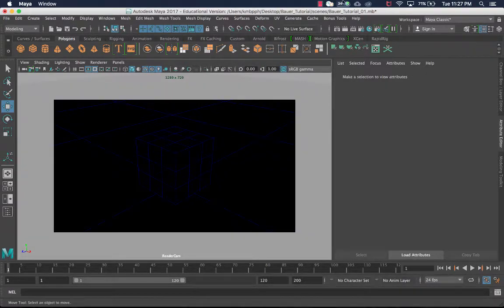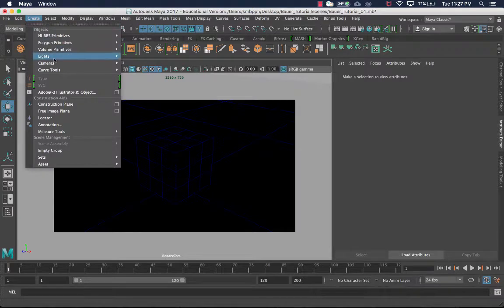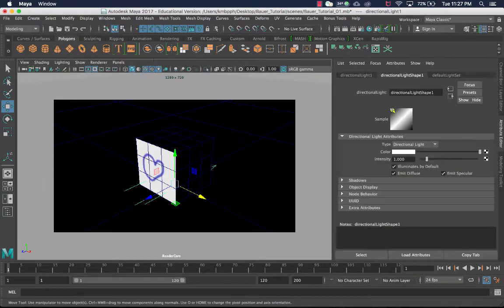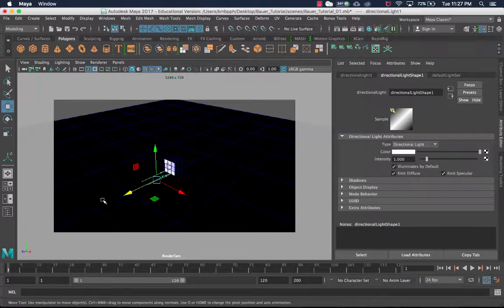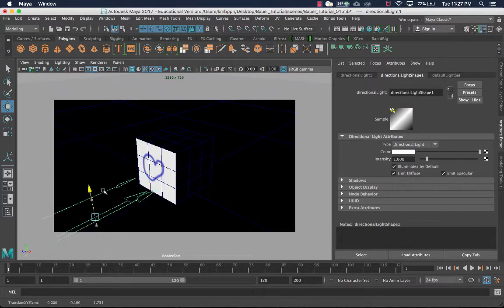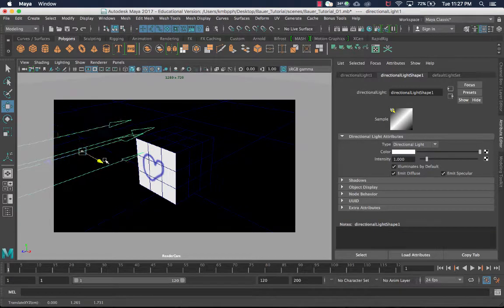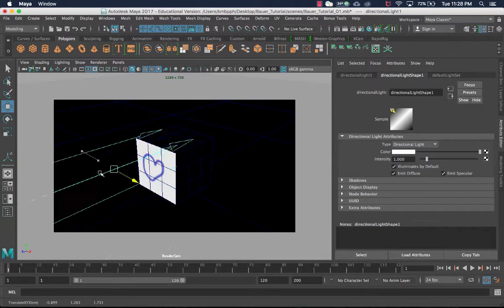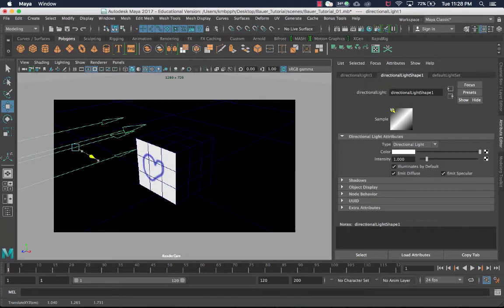I'm going to delete that point light, and I'm going to go to Create, Lights, and I'm going to do a directional light this time. So here, you'll notice that the directional light is lighting up this one side of my box. If I pull the directional light out, you can see what it looks like. It's just these 3 arrows. Those 3 arrows, if I move them up and down, you can see that nothing is happening. It doesn't look like anything's happening in my scene. And if I move them left and right, it also doesn't look like anything's happening.